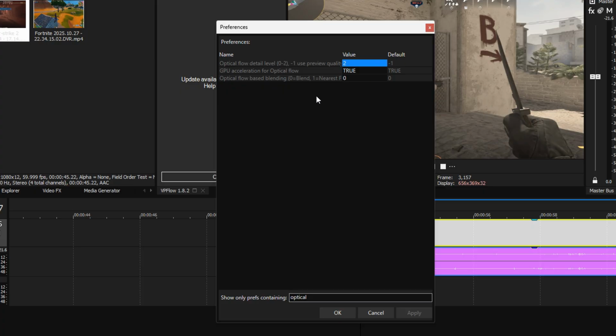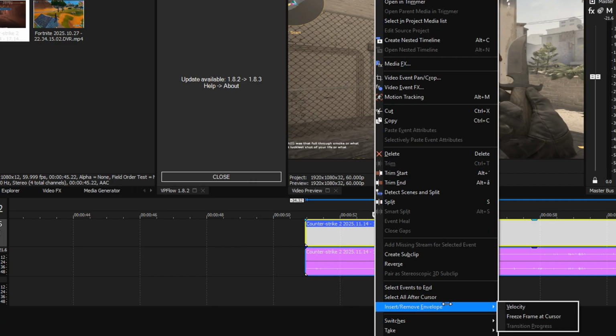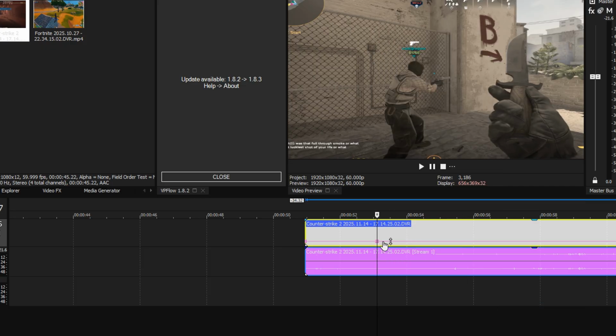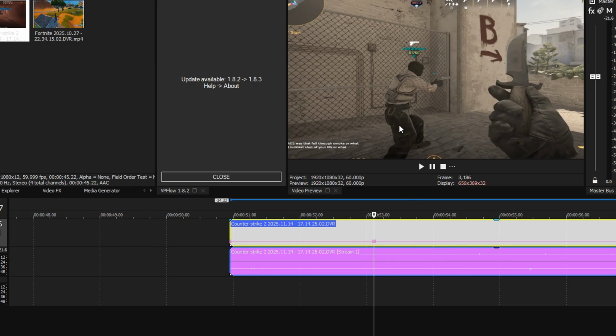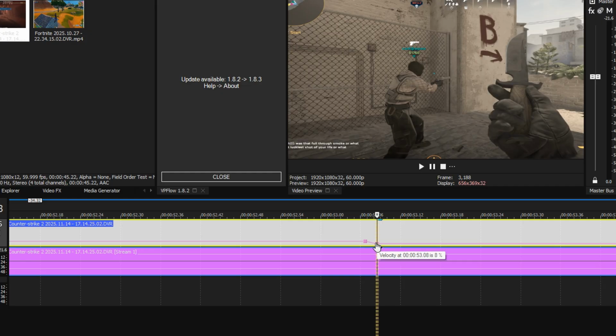Also, I've seen some people having issues while using optical flow and crashing. If it does that for you, try and change this one to a 1 so it automatically uses the nearest frame. Again, I said it was worse earlier, which I think it is, but at least you can use it now. And to use the slow motion, all you have to do is insert envelope and velocity and, whatever your clip is, if it's gameplay or whatever, just take it down like 8%.